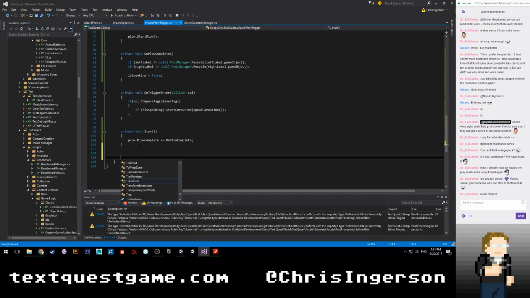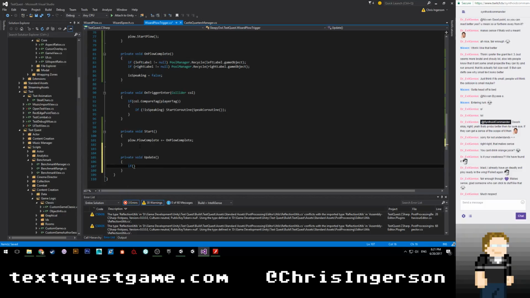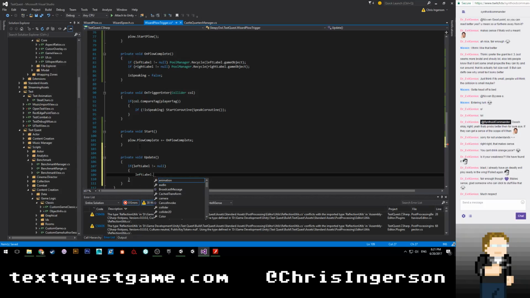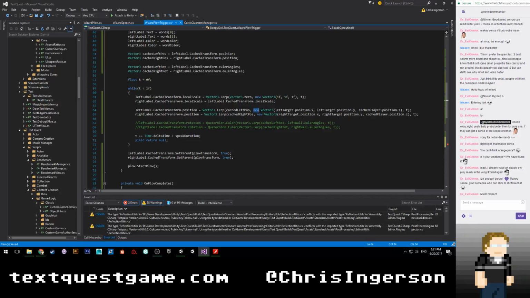I'm gonna say private void update if left label does not equal null. We're kind of gonna just assume that if the left label isn't null, then the right label isn't null, which should be fine because there's never an instance in our code where we disable one but not the other. So let's go ahead and say left label dot cache transform dot position is equal to, and it's basically going to be this. Oh, except not left target stuff, I guess.